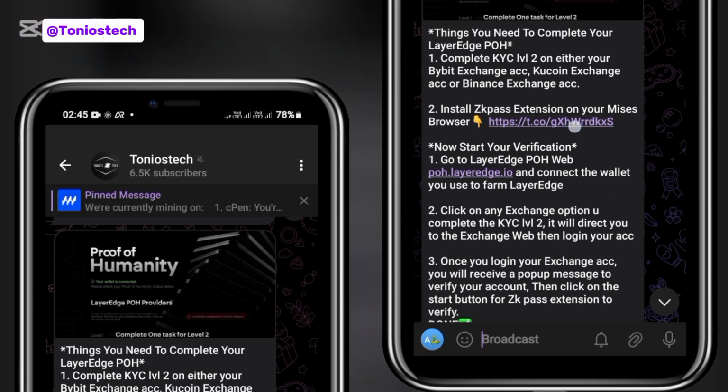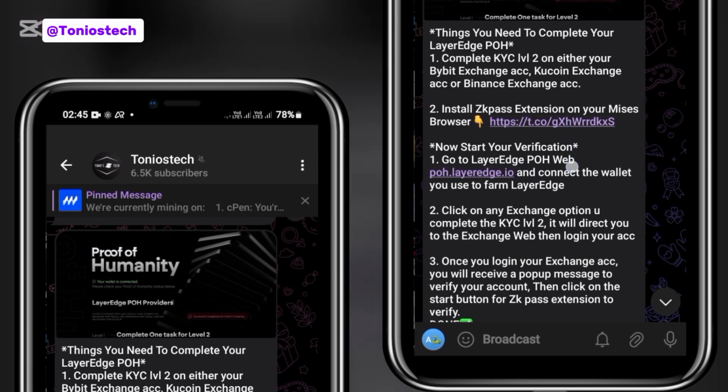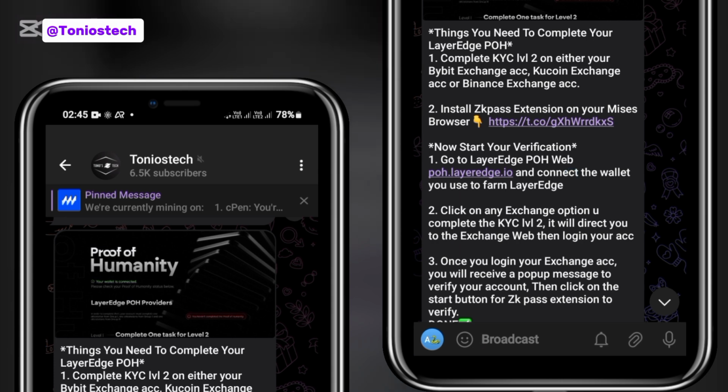You will be needing two links. This is the first link here and this is the second link. This first link is for the ZK or Zkpass app. That is what you need. If you are using it on your Android, you can go to Play Store and search for this app. You can search for something like Zingate, and once it comes out, you're going to see this Zkpass app on it also.